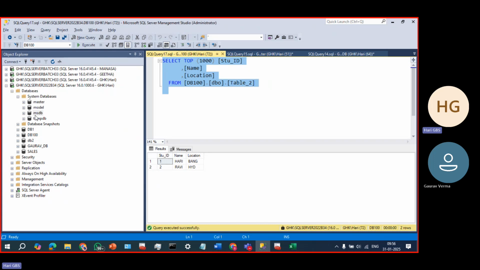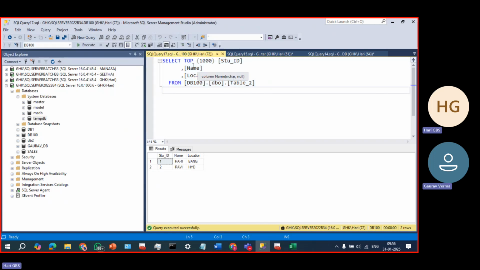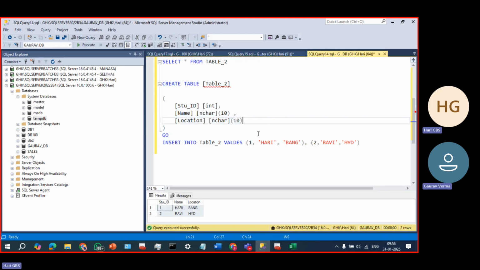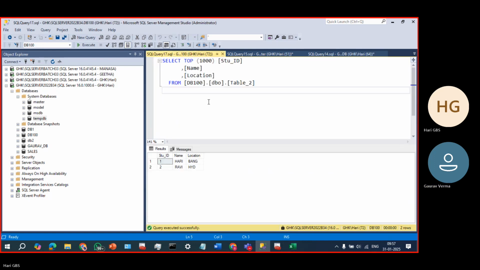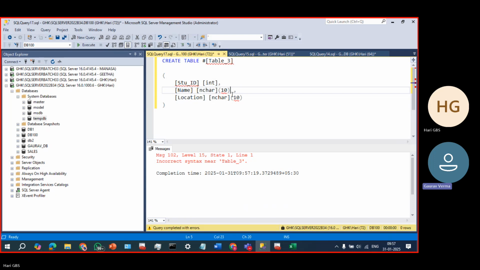In that scenario, we use temp tables. We will create temp tables. For example, how to create a table? We have the create table command. So I am creating table 3. Whenever I am creating a table, if I mention hash, that will be a temp table. Okay, execute this. Just a minute.